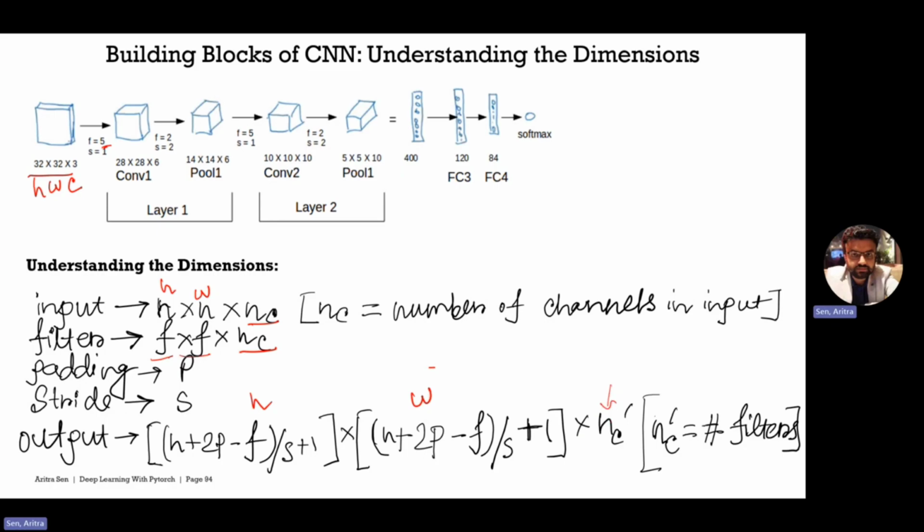So if I take this example, my input image is 32 cross 32 cross 3, and my filter was 5 cross 5 cross 3. This 3 and this 3 should match, which is the number of channels in the input image and the filter. Here there is no mention of padding, so I will keep padding as 0. So we are doing a 0 padding, and also we are using a stride of 1.